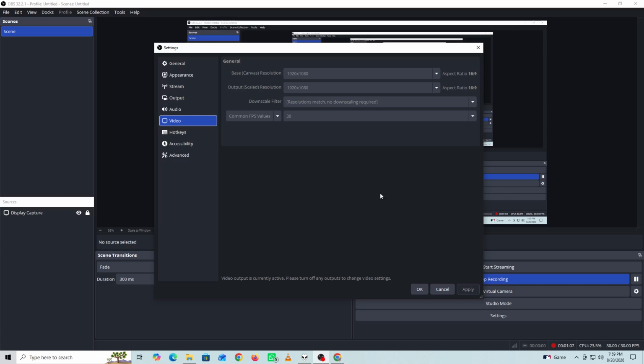Hardware encoding can help reduce CPU usage, but your GPU still needs enough available resources. If you're gaming and streaming at the same time, avoid completely maxing out your GPU.